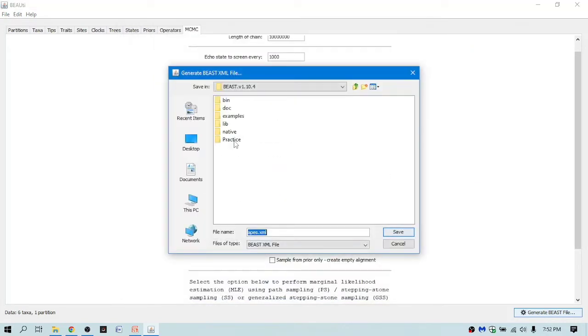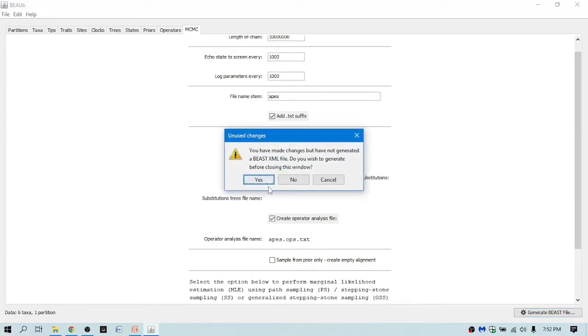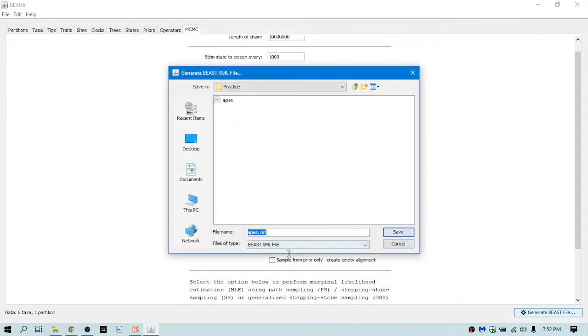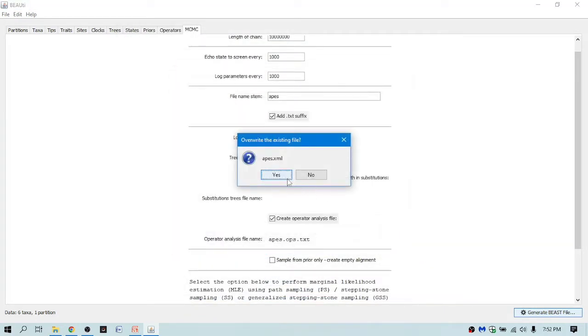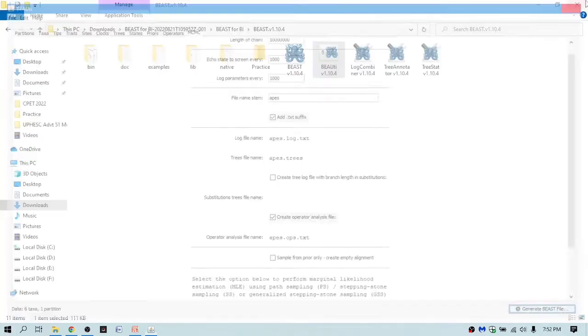Now I'm going to save these things in the practice folder. Here you can see the suffix of this file is XML. So this is the file which we will be using in our BEAST software, the BEAST application.